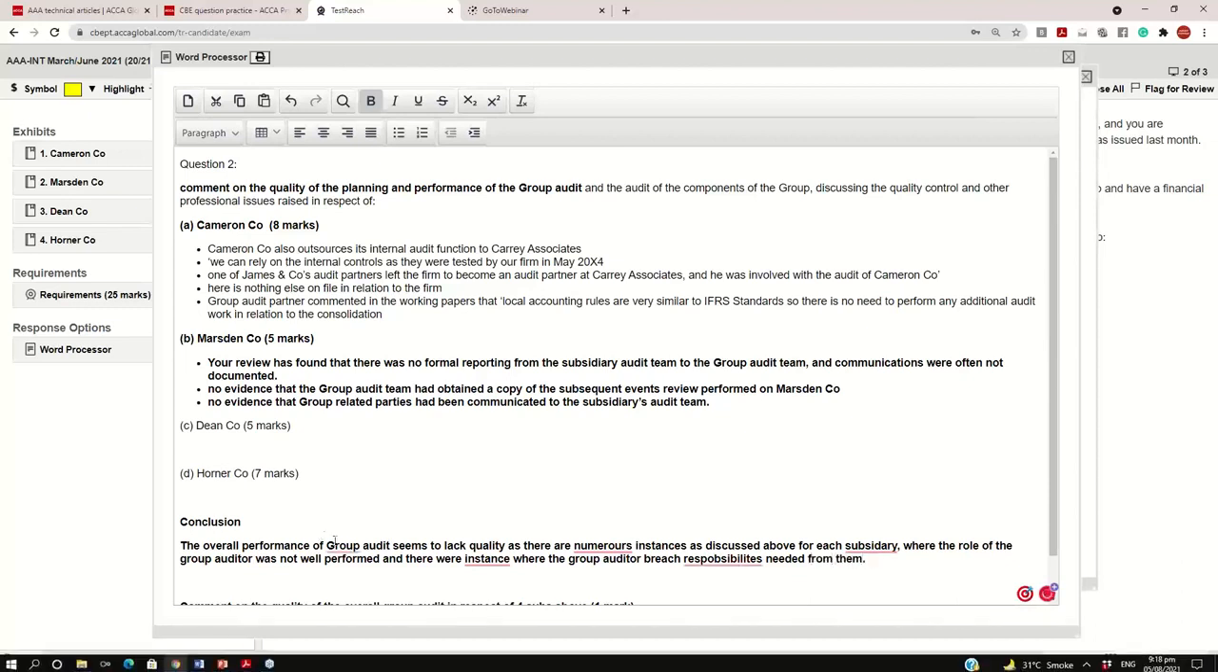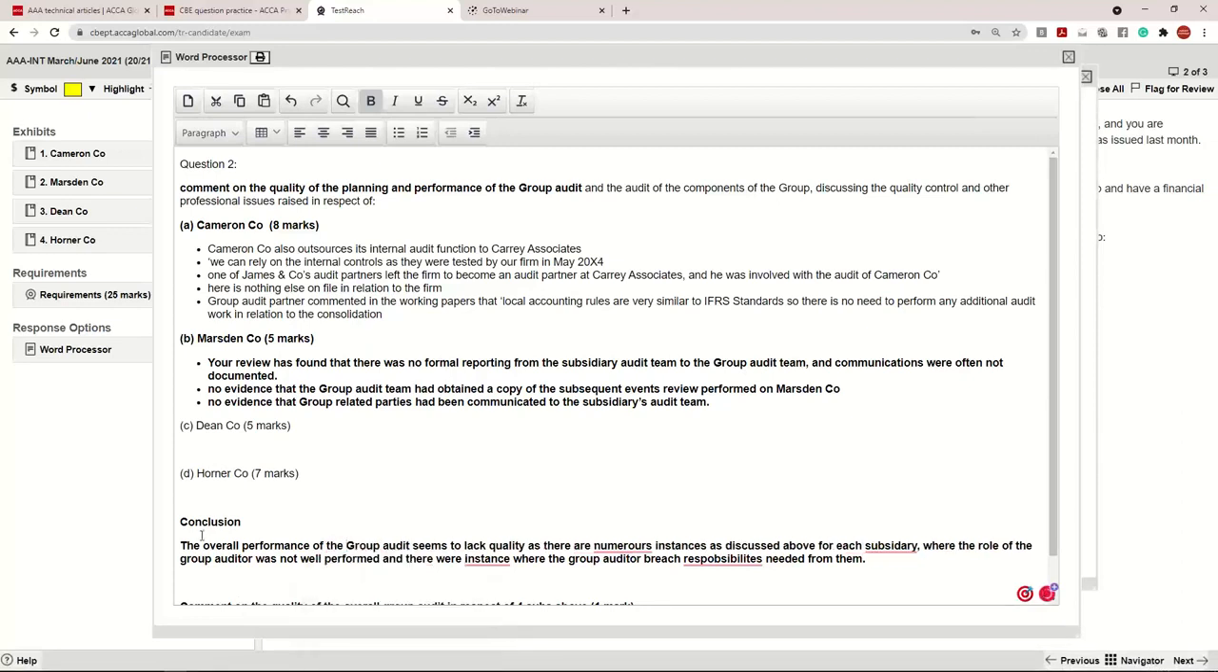You're just telling the examiner that the overall performance of the group audit seems to lack quality because there were numerous instances in Cameroon, Marston, Dean, and Honor. You're not repeating those instances, right? As discussed above for each subsidiary, the role of the group auditor was questionable. Have we found some questionable role of the group auditor in Cameroon company, where the engagement partner was giving some very wrong advice? We found some issues with Marston company, where the group auditor was not bothered about obtaining evidence about subsequent events. There was no proper communication between the group auditor and the component auditor. So see, this is the conclusion at the end.